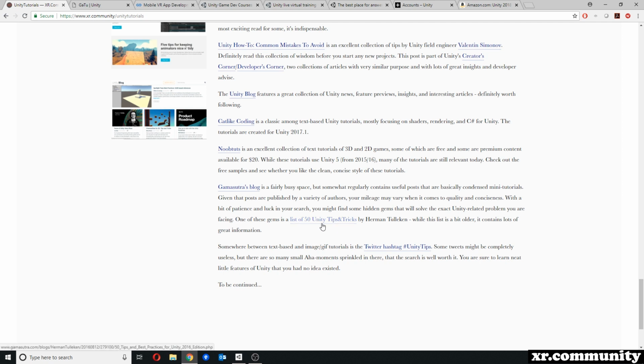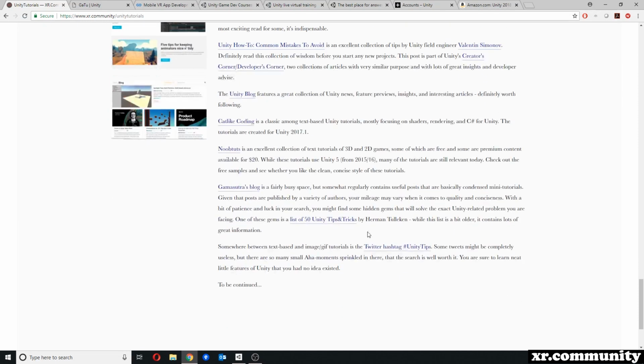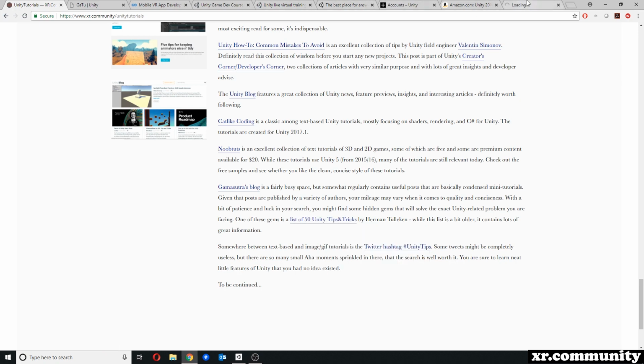One of these is 50 Unity Tips and Tricks. That's by Herman Tulleken. There was an original version in 2012, but he updated it in 2016 just because it was a big success. And I feel like, similar to the common mistakes to avoid, a list of tips and tricks can be really helpful because it gives you those light bulb moments where, oh, I never knew that. You should definitely check that out. It's a good resource. Let's have a look.